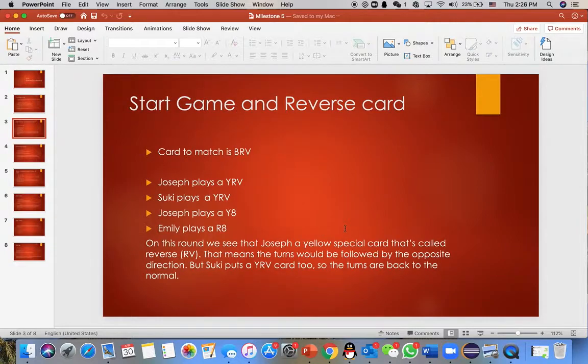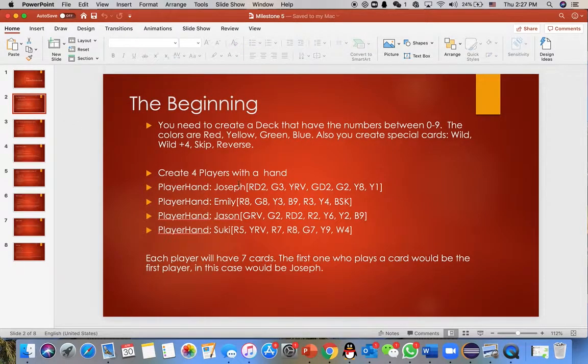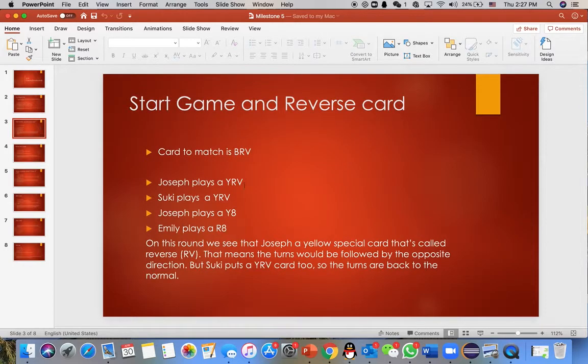And before that, we put a card to match. In this case, it is the blue reverse. And next, the turn is Joseph. He's first, and then he puts a yellow reverse. Because it's Joseph's turn, but he put a reverse, it goes to Suki. Suki puts a yellow reverse too, so it goes back to Joseph.